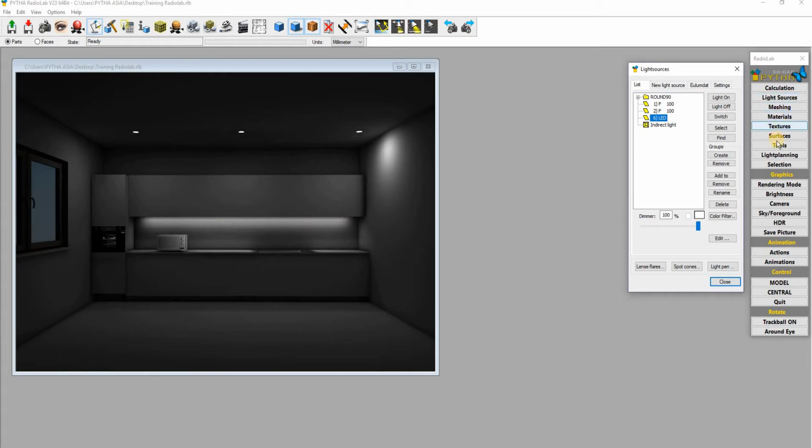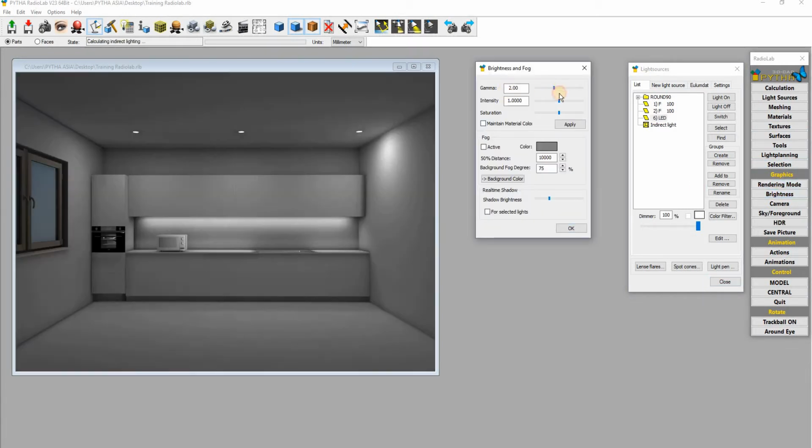Next thing, you may want to brighten this up. So over here under graphics, I go to brightness and I just adjust the gamma. Now this looks better.